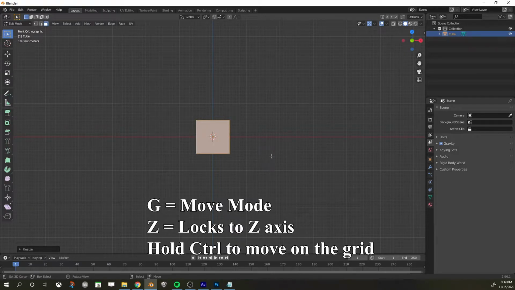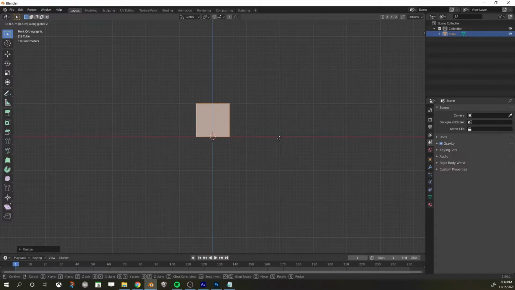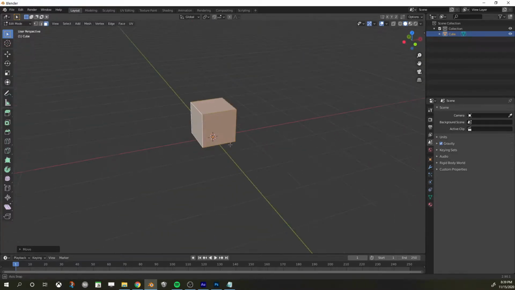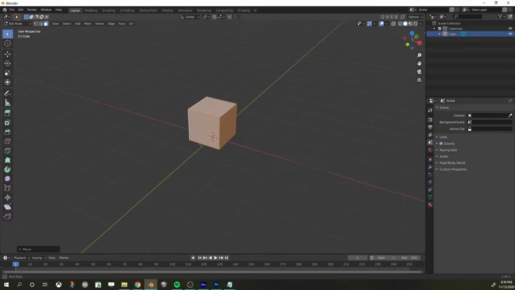So what I'm going to do is move this box up into ground level. So I'm going to press G, that initiates move mode. And then I'm going to press Z, so I only move it in the Z axis. And I'm going to hold Control, which will allow me to move it on the grid. So I'm going to get it level with the red line, which is your X axis. To rotate around your object, I hold middle mouse button. Again, I'm in right click mode, so these may be different for you depending on what mode you select in Blender.